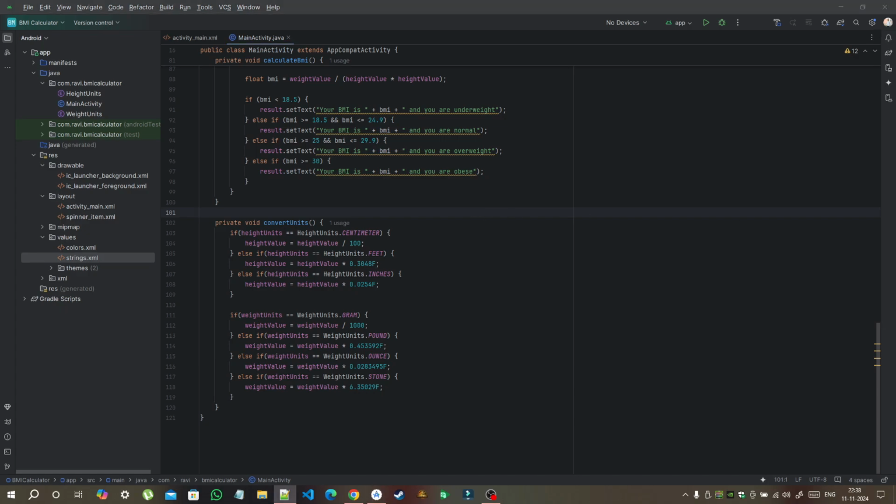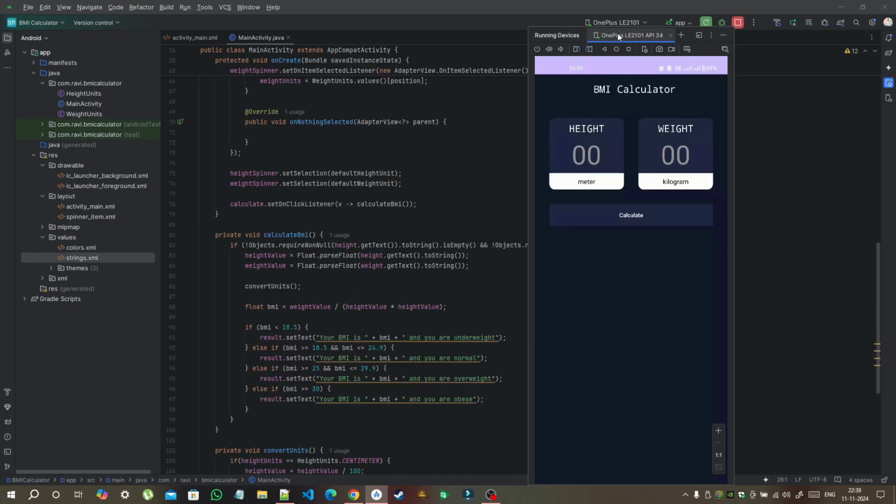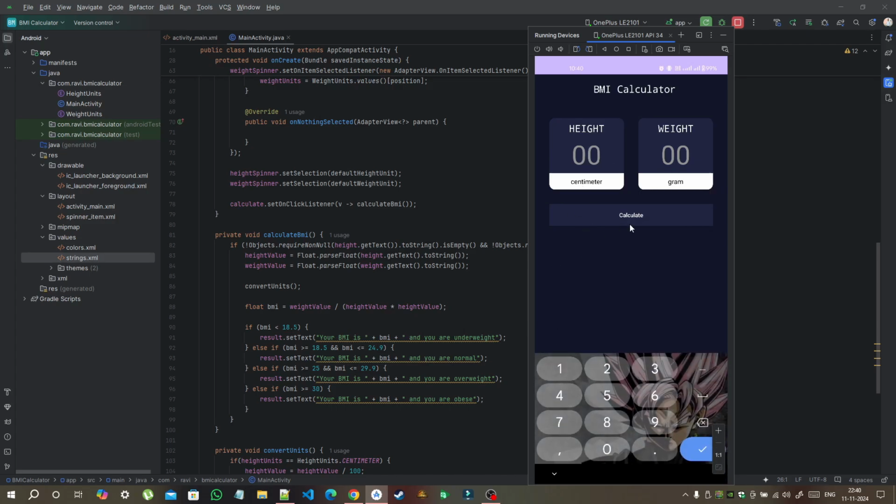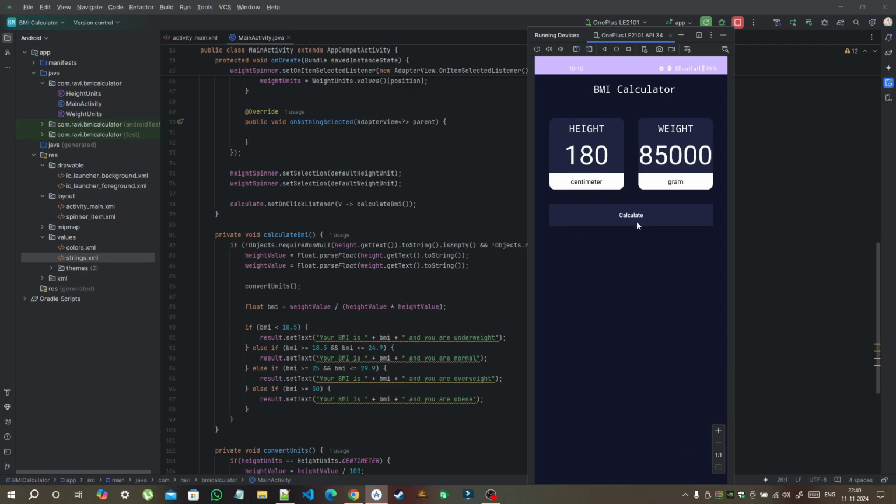So now we are going to try our application to see how it looks, I mean how it behaves. Yeah, so this is how it looks, and we can change the units. Let's say I change it to centimeter and weight to grams. Now let's put some values here. Centimeter, let's say I put 180 and weight 85. Your BMI is 26, so it is showing overweight. So this seems like working correctly.